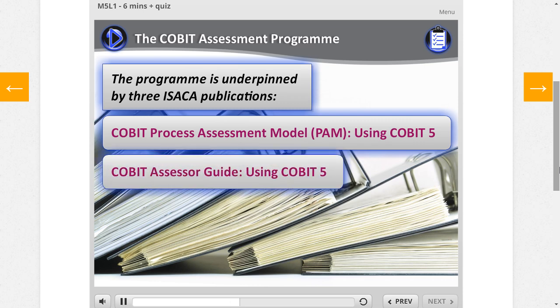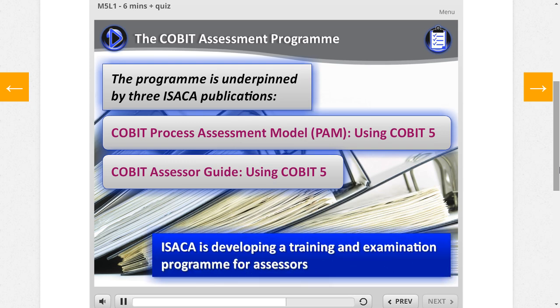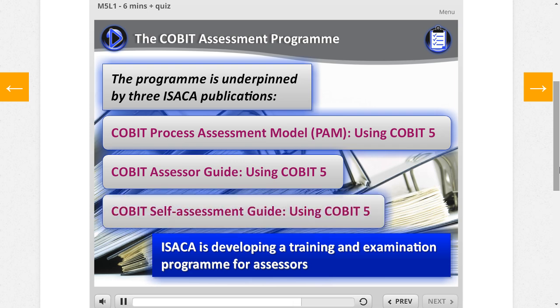There is a guide for certified assessors, the COBIT Assessor Guide, using COBIT 5. ISO 15504 identifies the need for assessors who are both independent and competent. In support of this, ISACA is developing a training and examination program for assessors. And there is a self-assessment guide, COBIT Self-Assessment Guide, using COBIT 5. This can be used by an enterprise that is just starting out on the COBIT road to form a view of their situation. These publications are all chargeable and are available from the ISACA website.